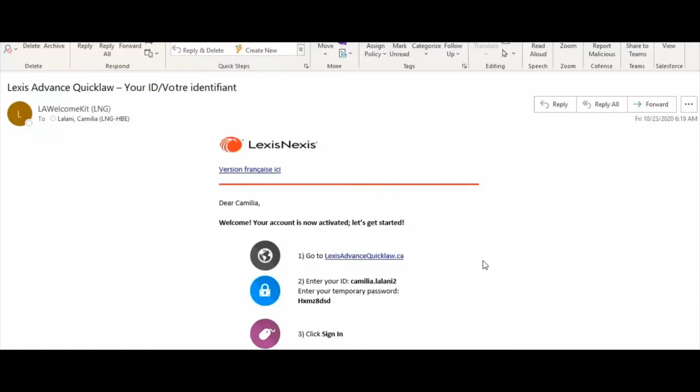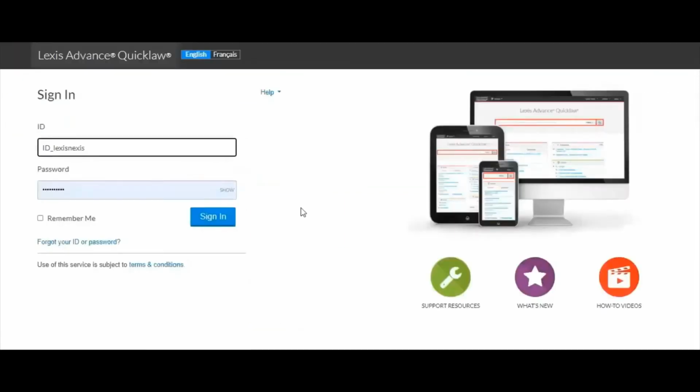To begin, locate your welcome email, which comes from LA Welcome Kit. Check your spam folders or call customer care at 1-800-387-0899 for assistance if you can't find it. Click the link in step one to go to the sign-in page and enter your temporary password. Once entered, click the blue sign in button.